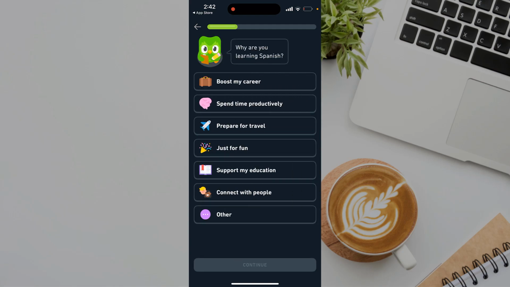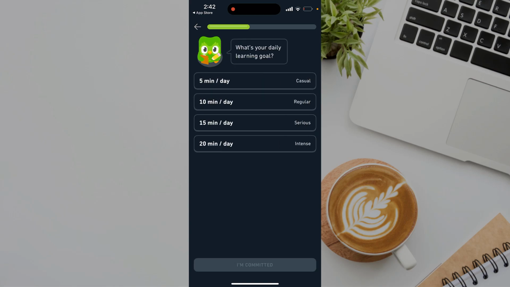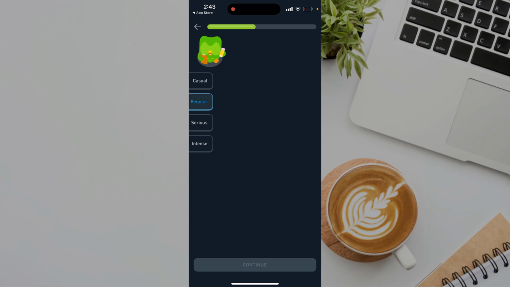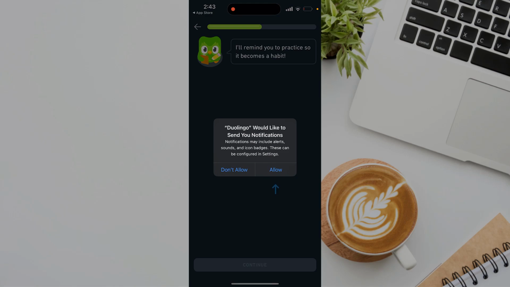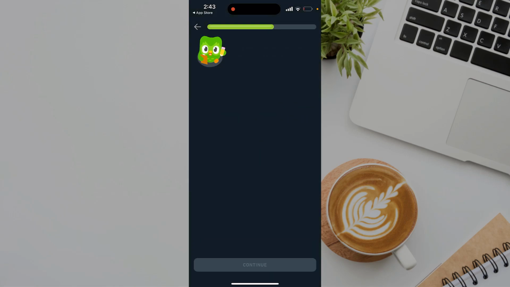Why are you learning Spanish? For example, just for fun, to connect with people. Then Continue. And here select the goal. For example, if you want to learn 10 minutes per day, select 10 minutes per day, it's regular. And I'm committed. And tap Continue. Then tap Allow. Then tap Add Widget. Continue. Continue.